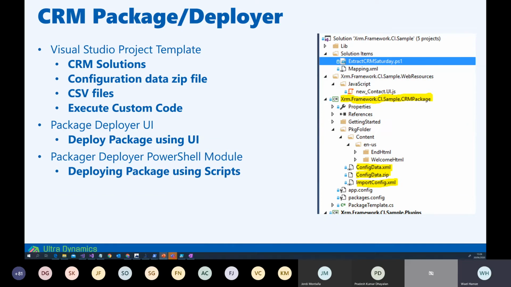The package deployer has a UI tool. It also has a PowerShell module, which allows you to run that package from a pipeline or from your developer machine as well. The idea behind the package deployer is that once you run this package, you should have most of your release steps coded within that package, especially if you're deploying to the marketplace. So we'll take a look at that.